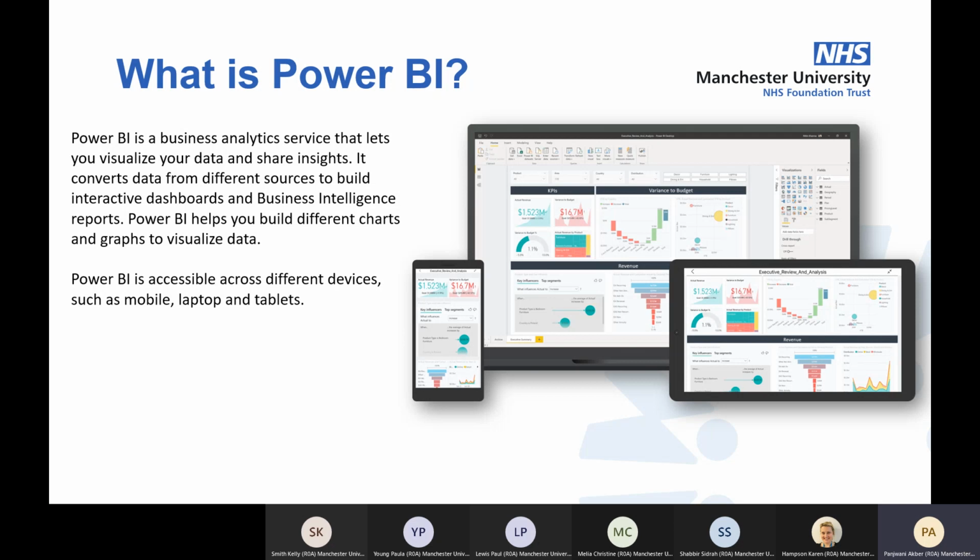Because it's now in a visualized manner, the information is so much easier for you to understand and interpret. All the dashboards that it creates are all very interactive. So again, this will make it easier for you to understand your data. As the graphic shows, you can access Power BI across multiple platforms. So your main computer, your iPad, and even your mobile phone, whether it's Android or iPhone.